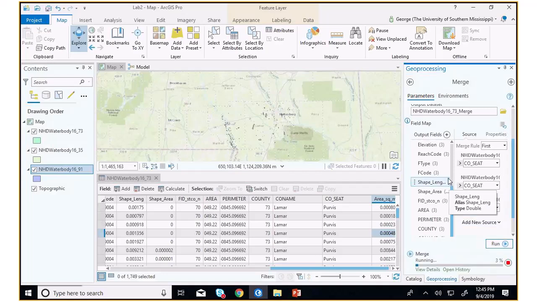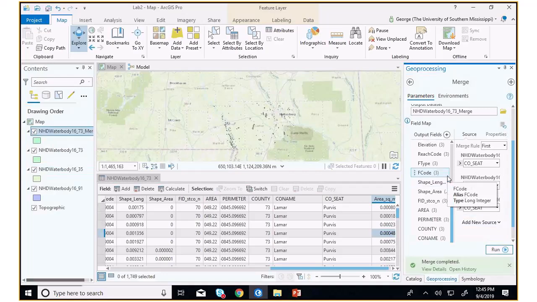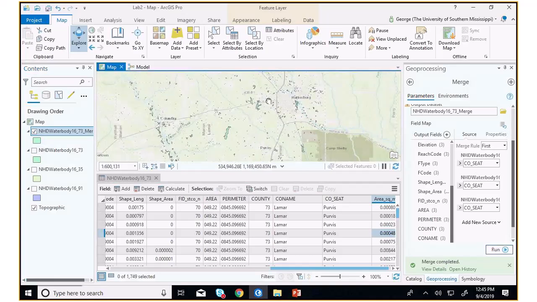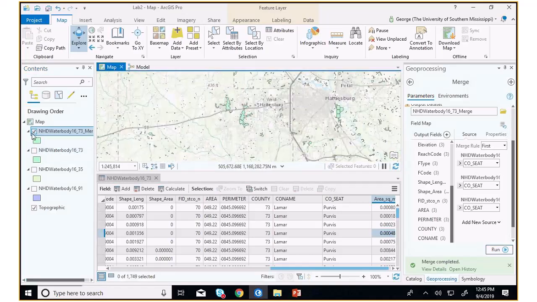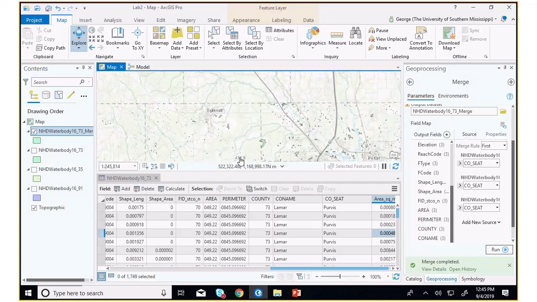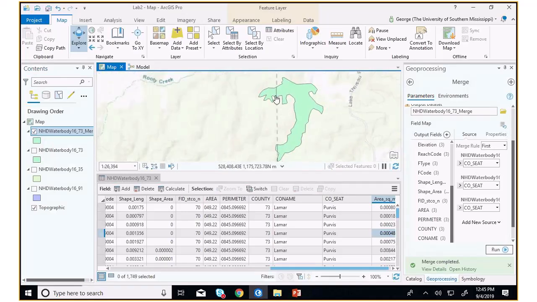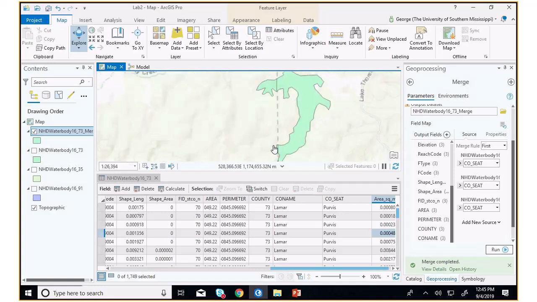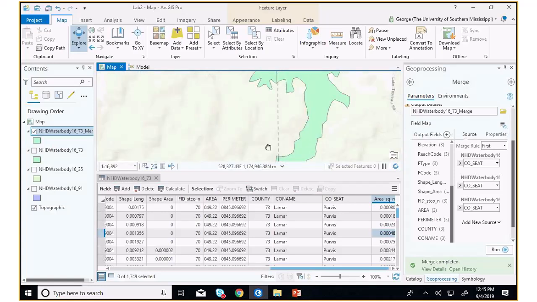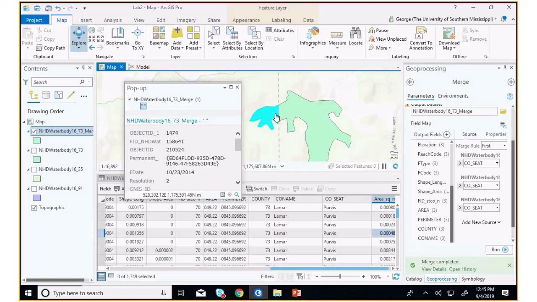So what this is going to do when I hit run here is put all of these data sets into a single data set. Now if I turn these other 3 off and I zoom in here, you can see just turning this on and off, that's all one data set. The only problem here is that, look what happened. It merged them all together, but it didn't fix the county boundary issue.